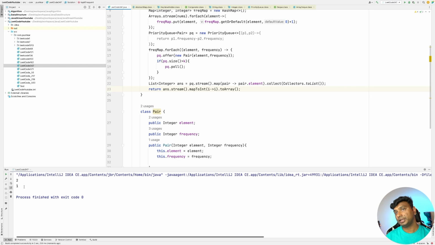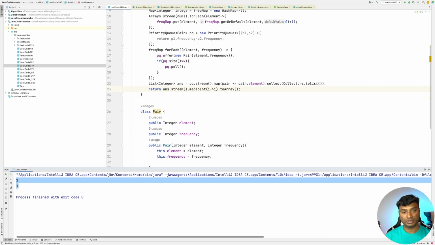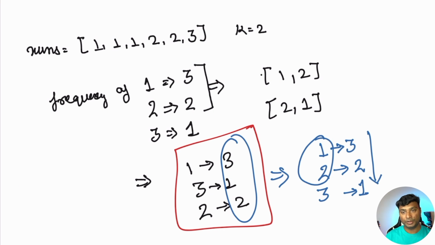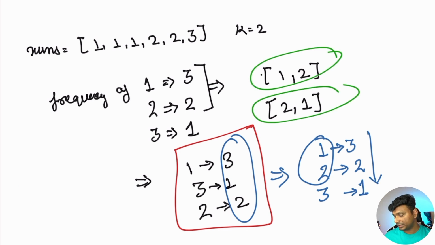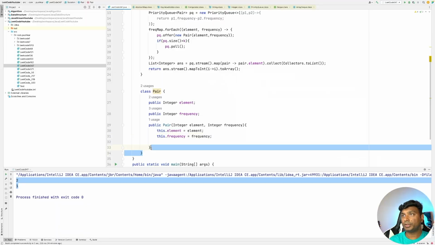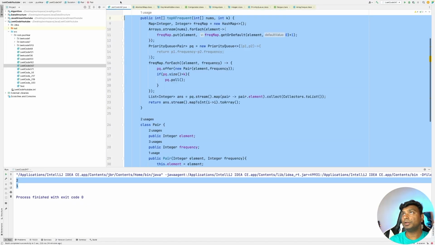As you can see, the output is 2 and 1, which is the expected output. The output can be either 1 and 2, or 2 and 1, so this is returning a valid answer. So let's copy the code and submit it on LeetCode.